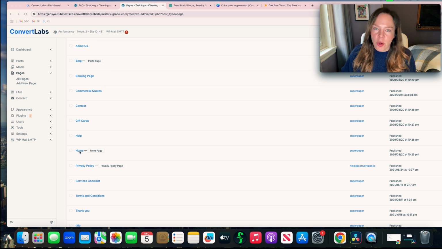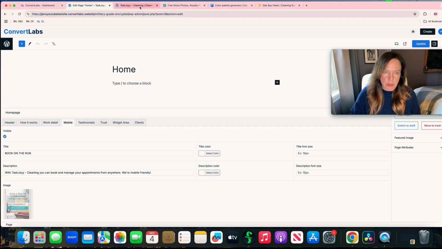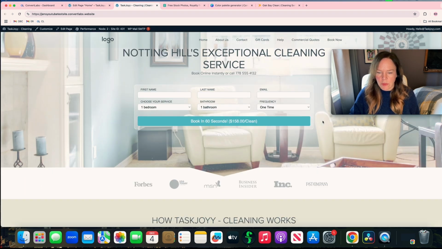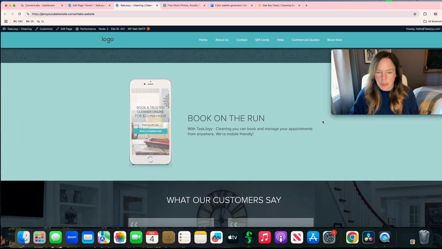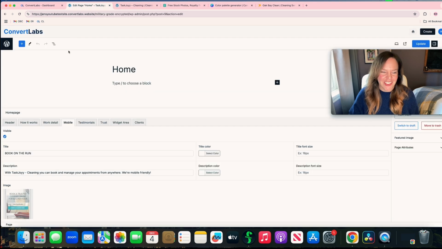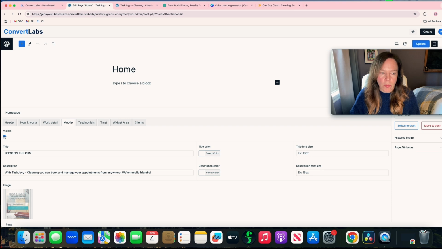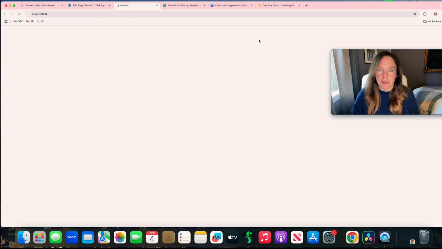So let's go to the homepage and let's finish that up right now. If your homepage has this tab that says mobile, I'll show you what it looks like on the actual page. What we're talking about is this Book on the Run, downloading the app. There is no app. So we're going to turn this off. Okay, we're going to hide this. Aside from the header, every other tab has this little visible check mark thing. And if you tick it and turn it off, it's no longer visible. So we're going to turn off our mobile section of the site. Let's see what that looks like.